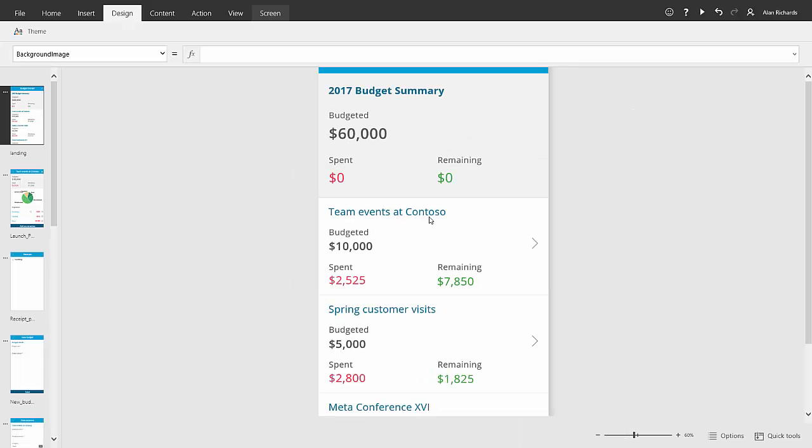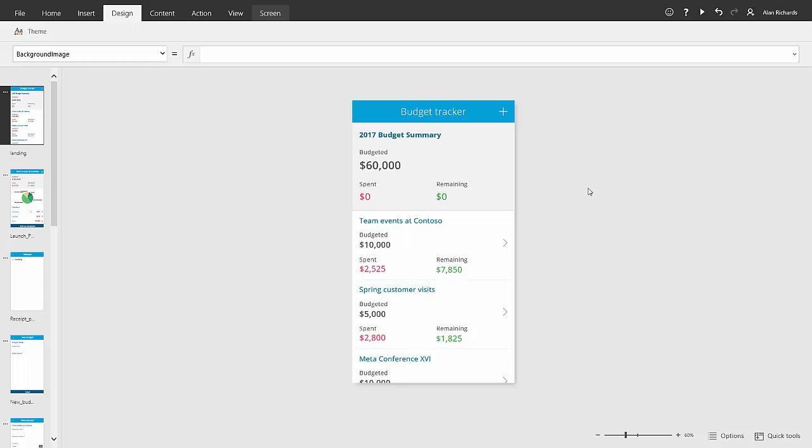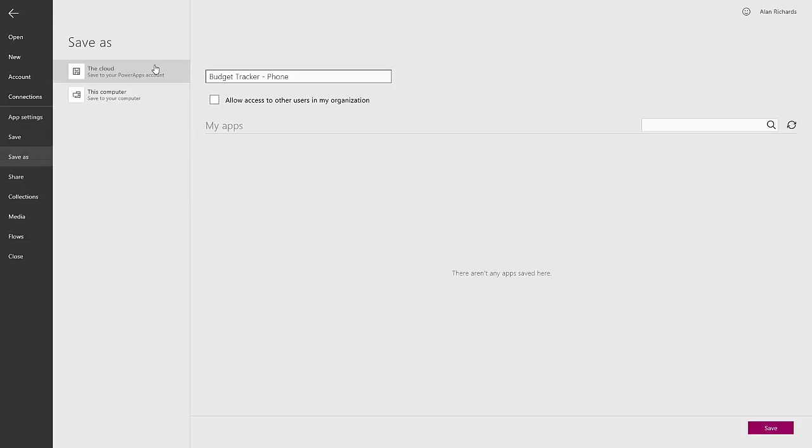So let's close that one down. And probably what the best thing is to do is we'll save this app. We're going to save it to the cloud and we'll call it the budget tracker phone. And this button here allows us to share that Power App. So if we tick on that, then it basically allows other people in the organization to use it. At the moment, I'm going to leave that off and click on save.